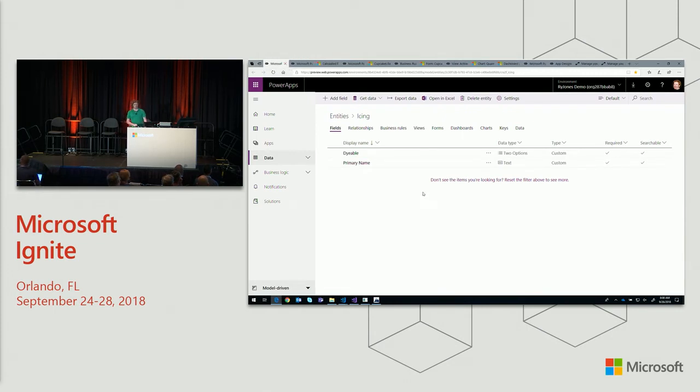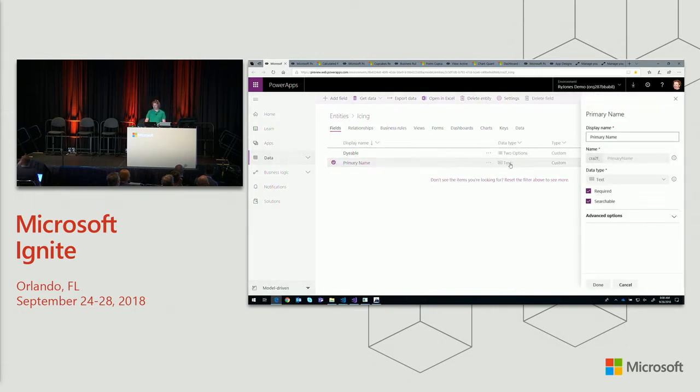And so now let's look at another entity. This one's slightly more advanced. This is our icing entity. And so similar to our cake entity, it has a primary name that is of data type text. It's custom, it's required, it's searchable.